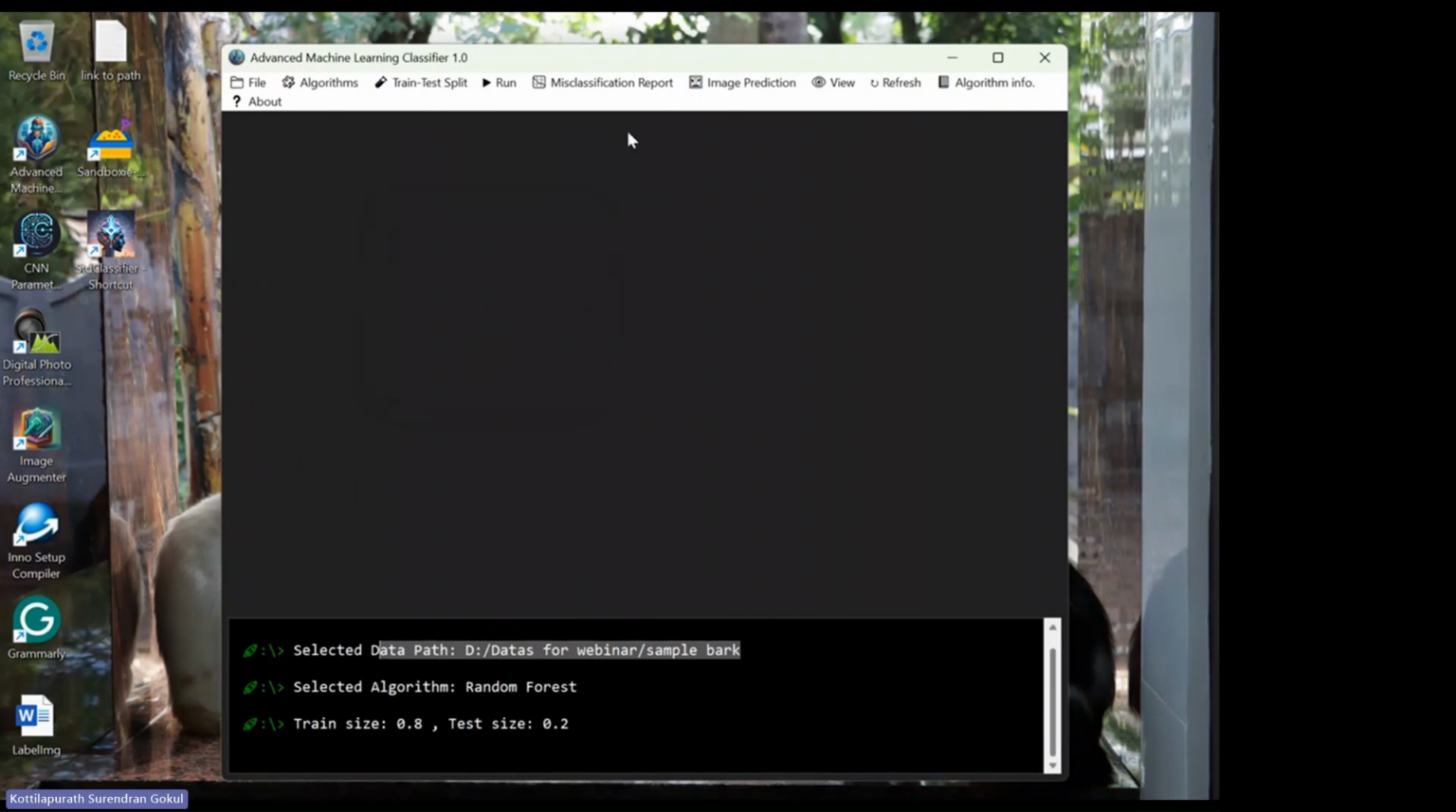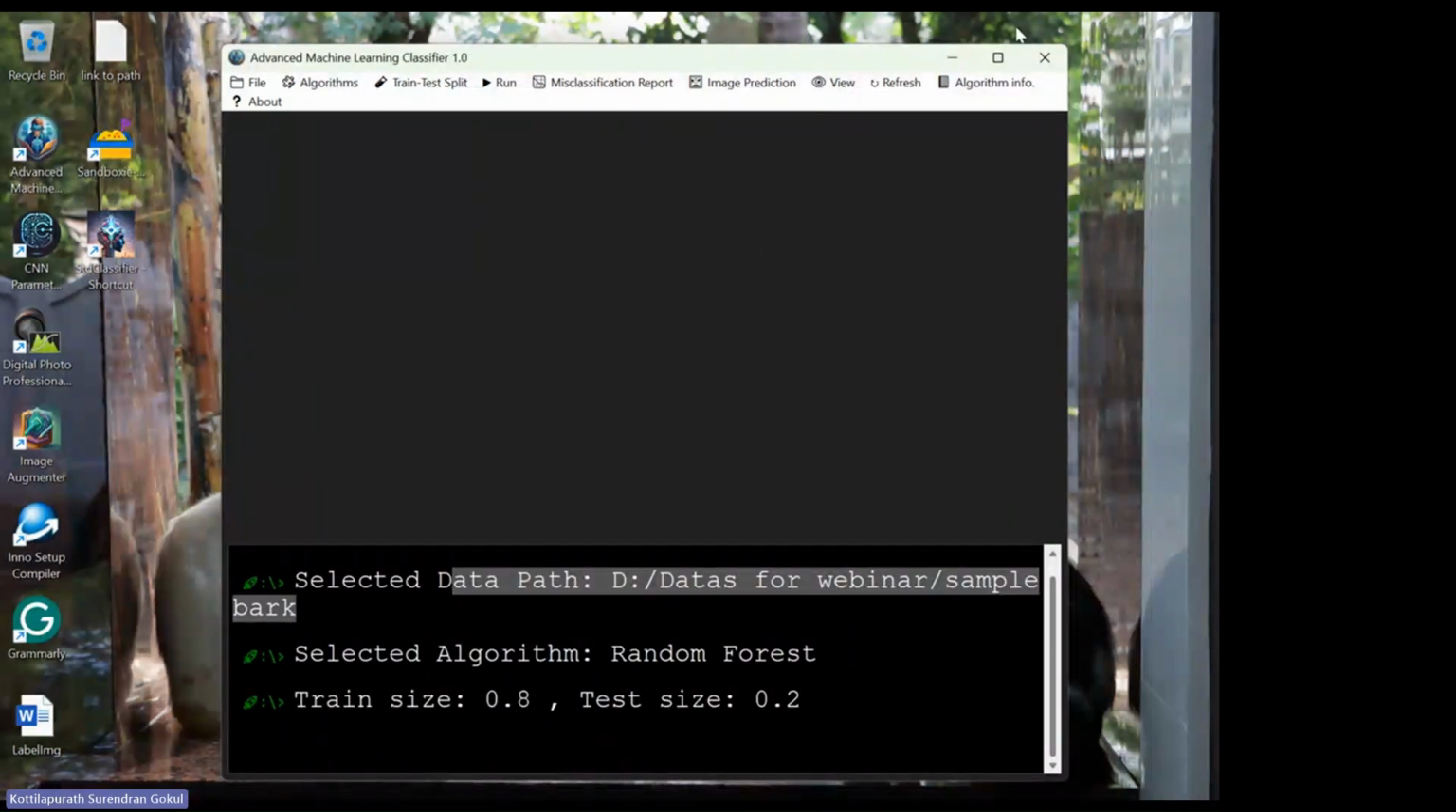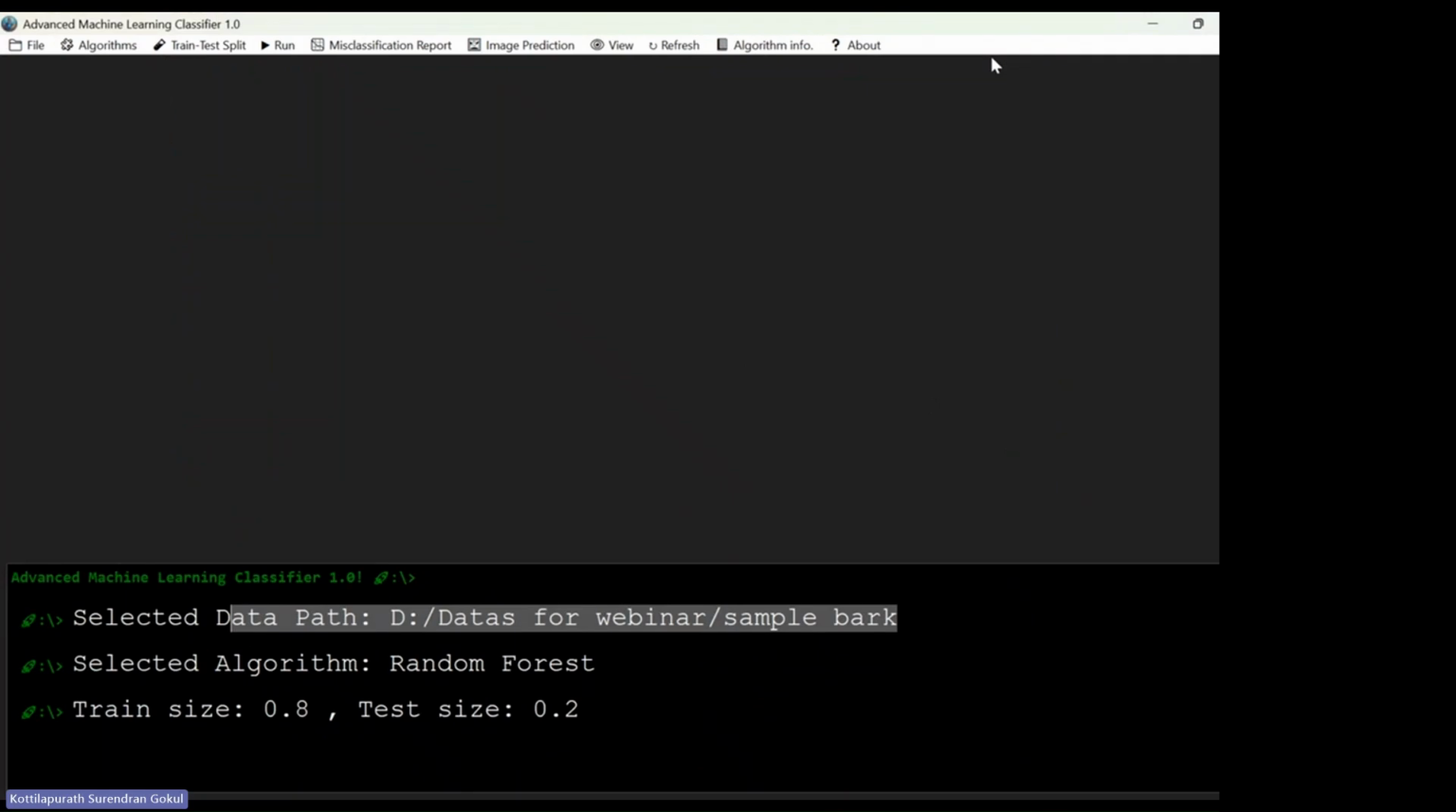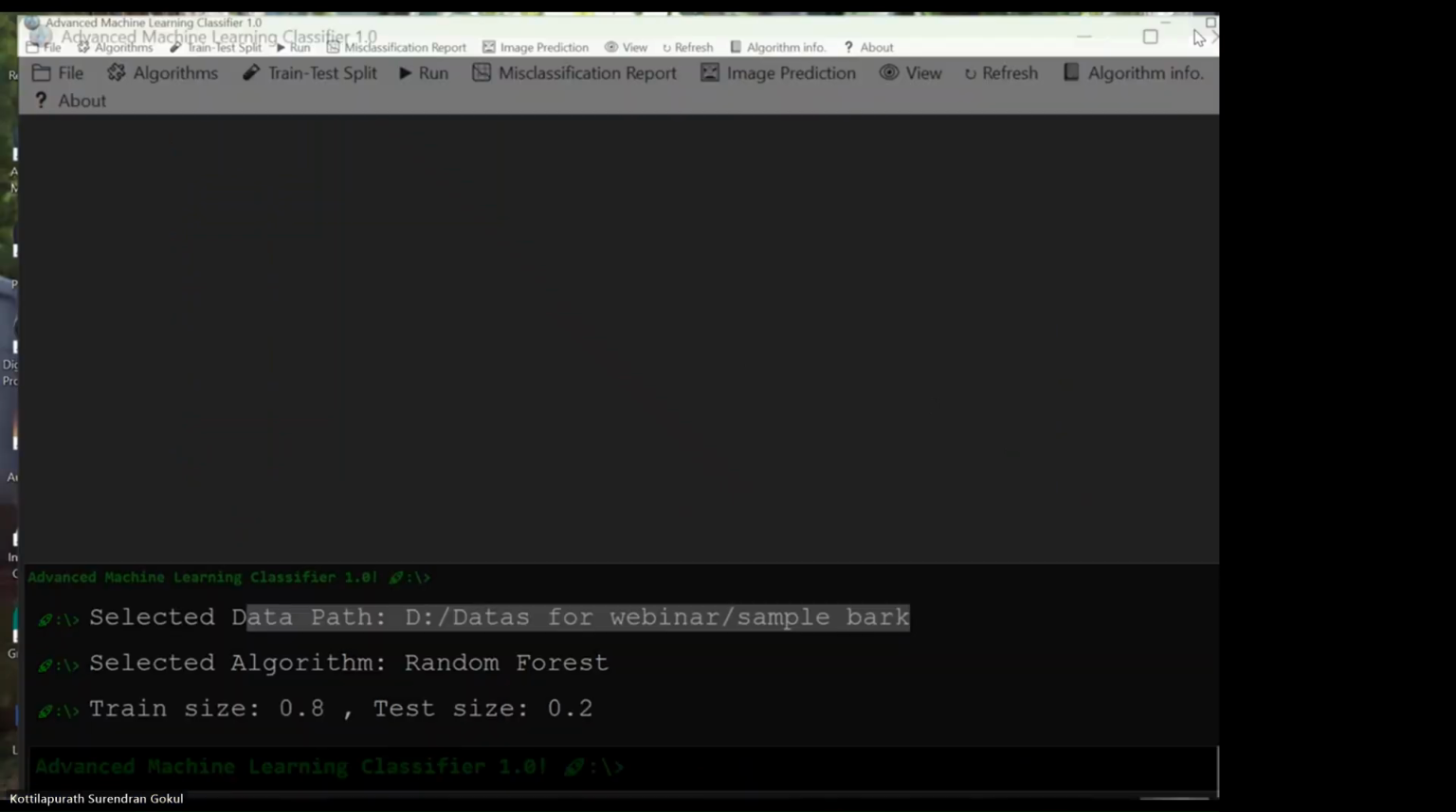Also, if you want to make this command prompt area a bit bigger, there is an option called magnifier, where you choose what percentage you want to enlarge it by. So you can see it like this.